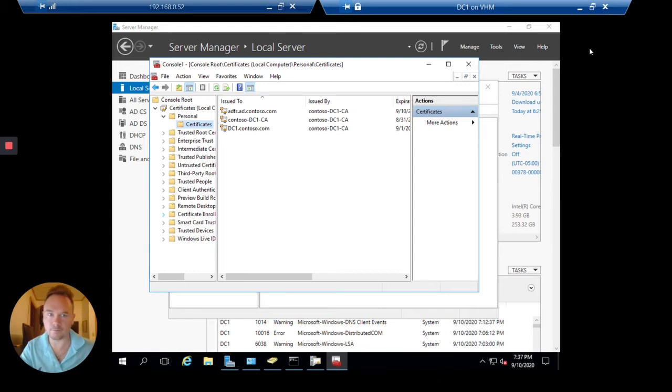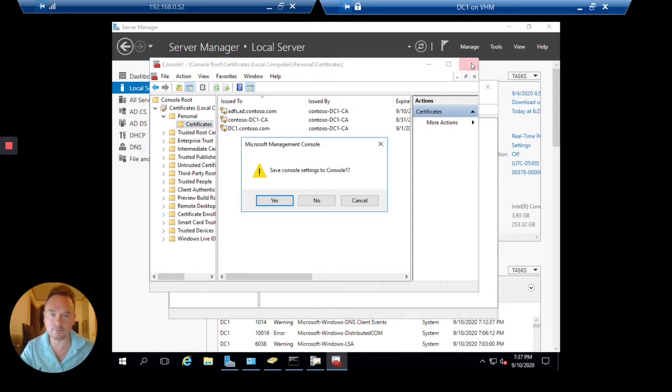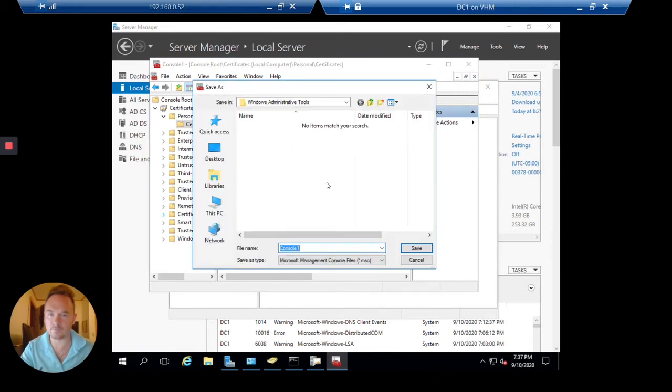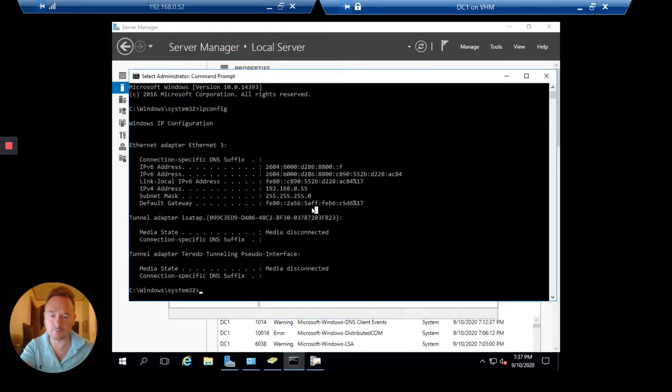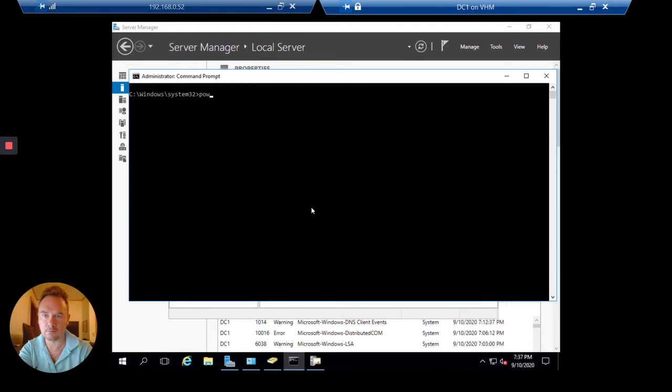So we can close out this. And we don't have to save it. Yeah, let's save it anyways. And let's save it to the desktop. So now we get to install ADFS. So let's look at the features first. Windows feature name, and it will be ADFS.